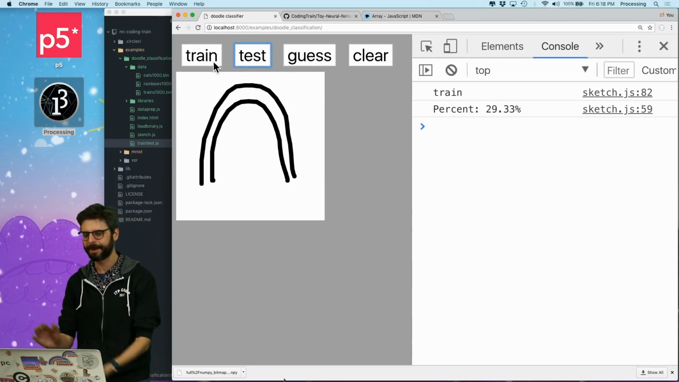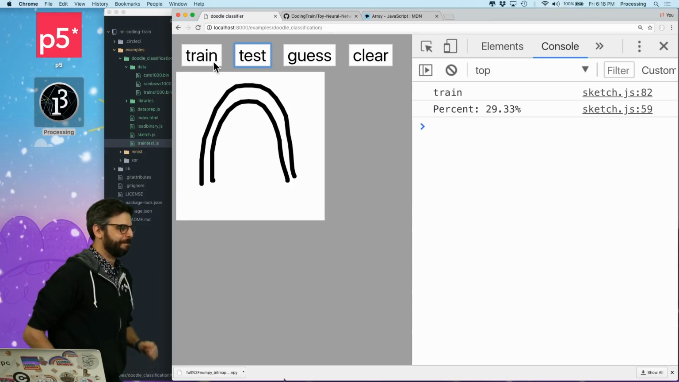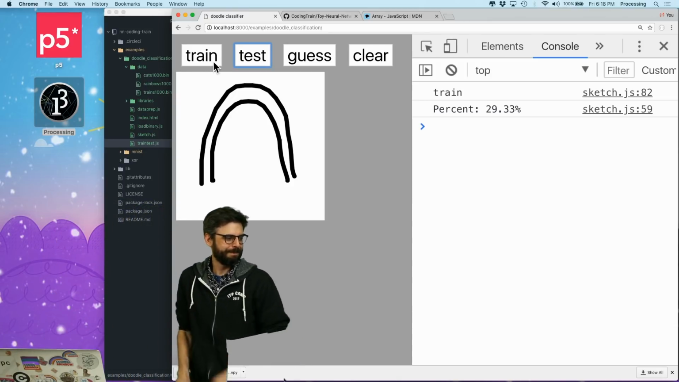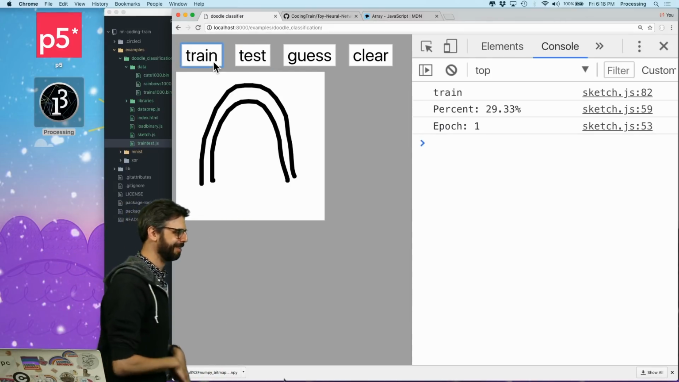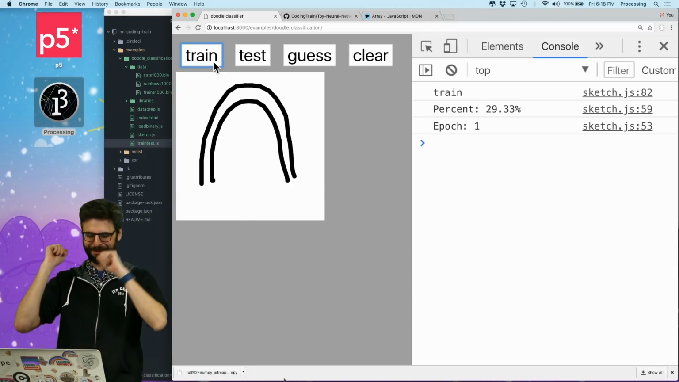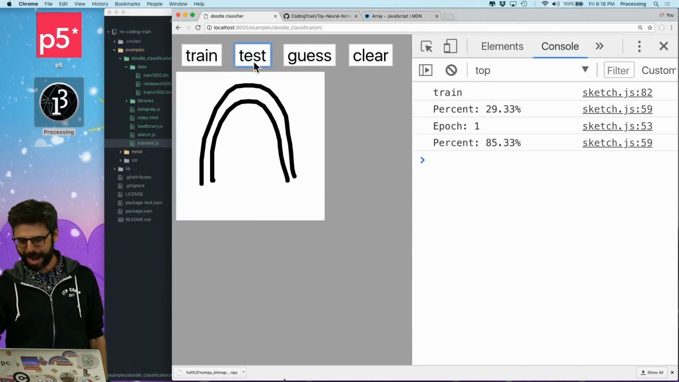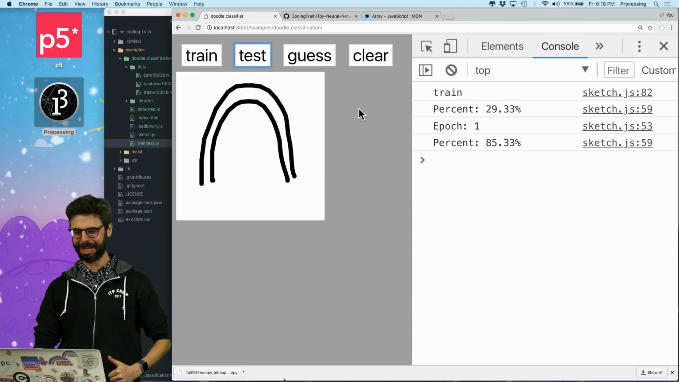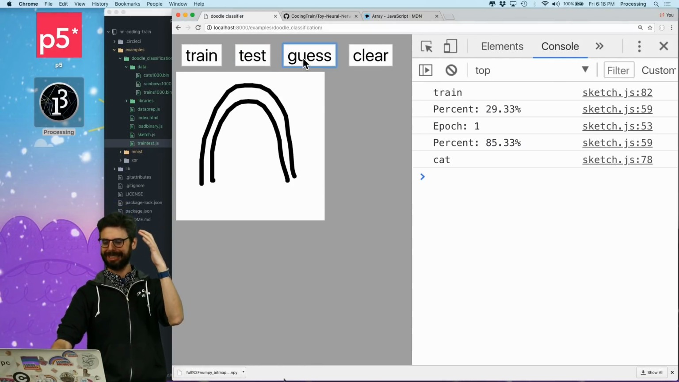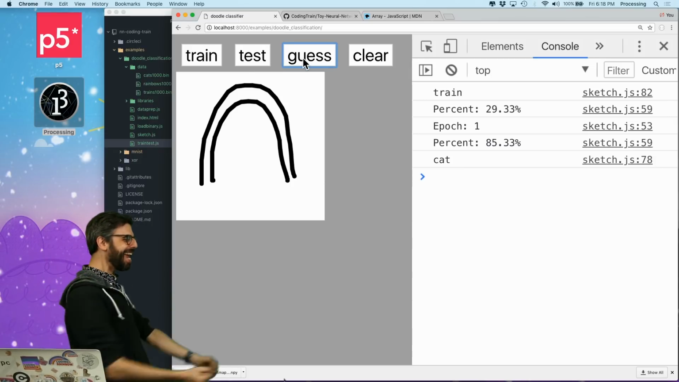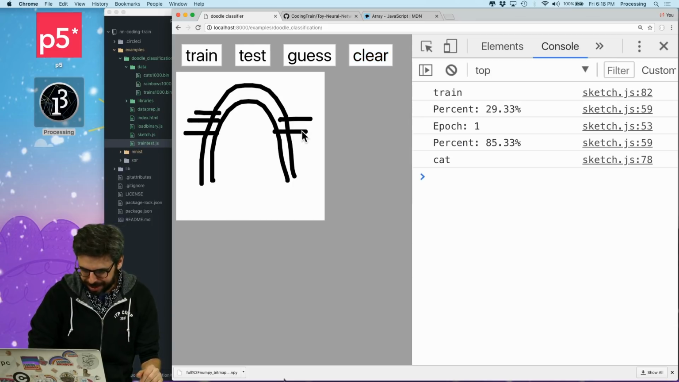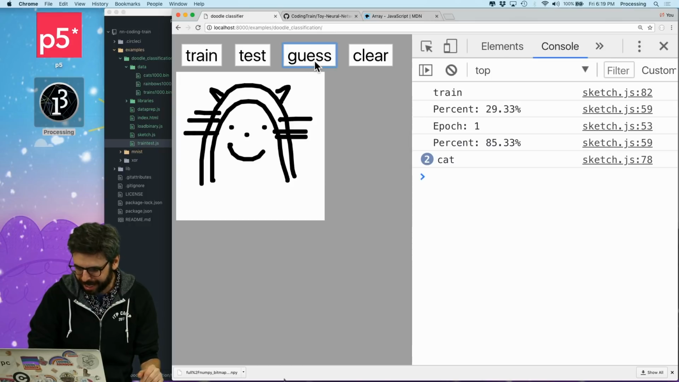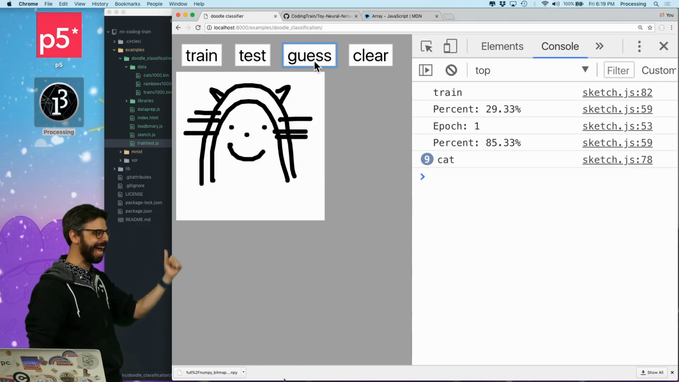Let's train for an epoch. Oh, it's finished. I get so involved with my dance. We got 85% correct. This is good. Let's now guess. It's a cat. Watch, look. It's got whiskers and little ears, and it is totally a cat. It has guessed a cat.